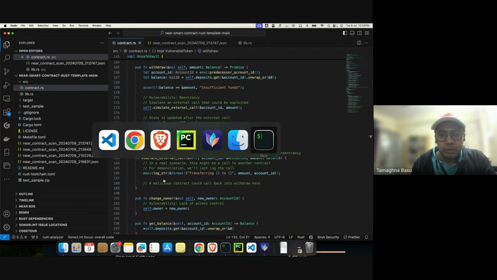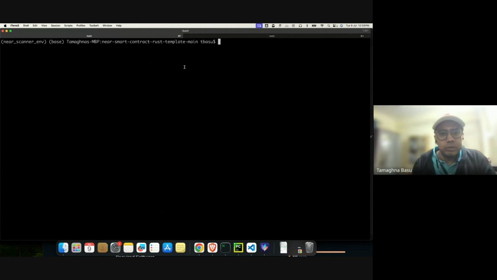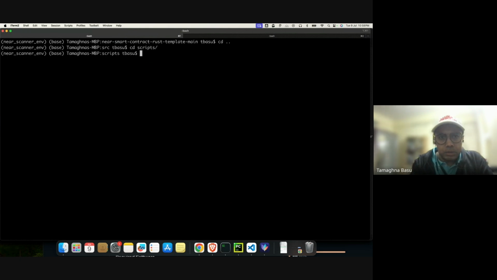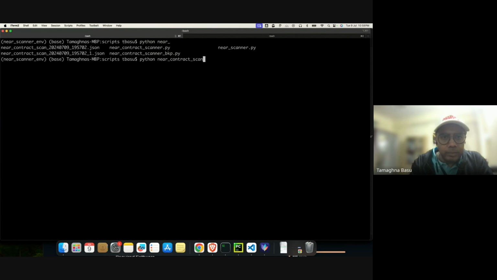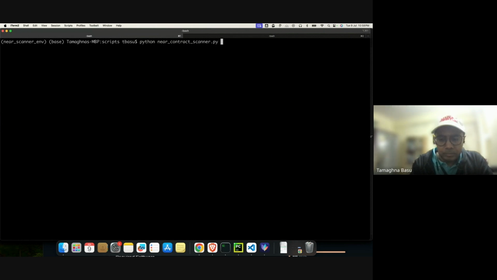So how do you run it? One option is you can just run it as a Python script as of now. You can pass it as a Python script, like near contract scanner, and then you can pass the path of the project folder, the project which you have created. This is the project which I've created, so I'll just pass the main folder.